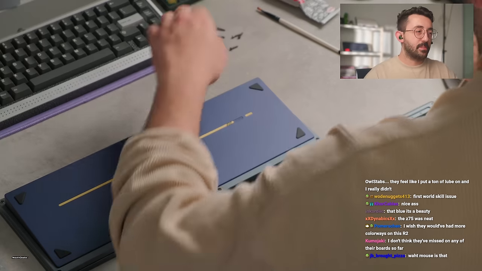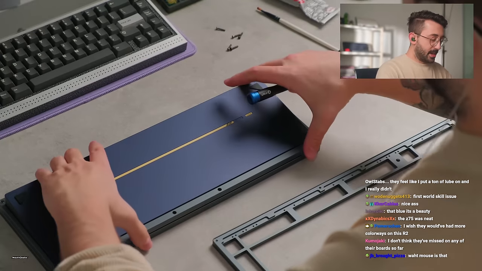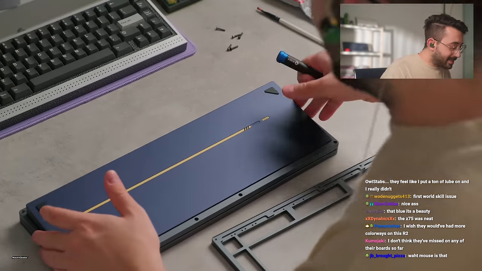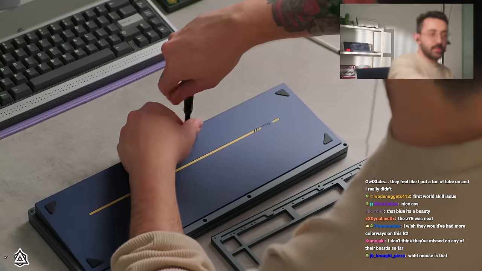I don't think they've missed on any of their boards so far. I really don't think so either. They've done pretty consistent work across the majority of their boards so far.